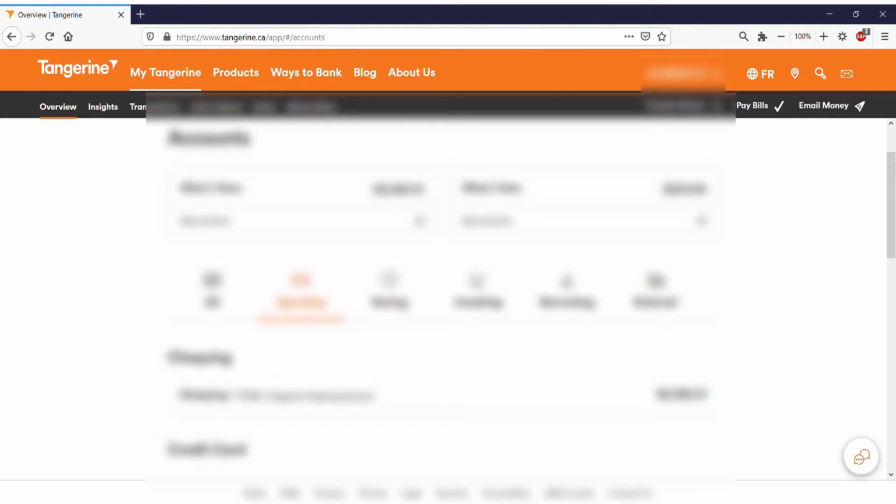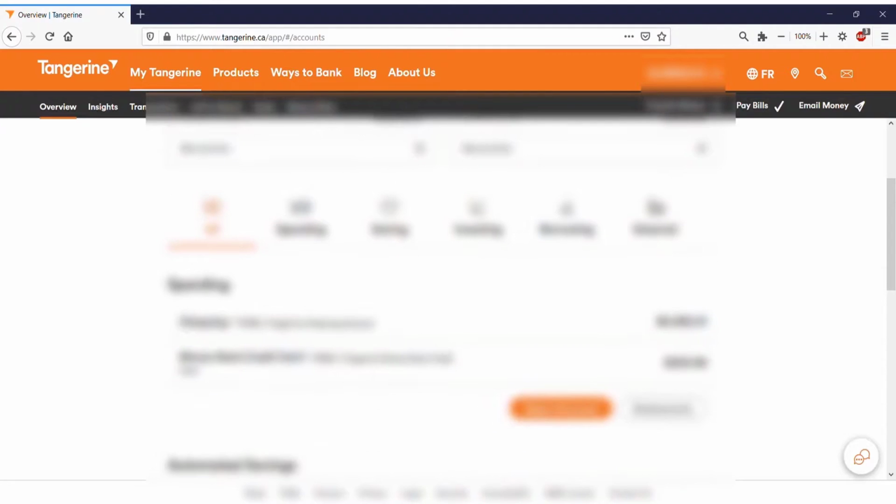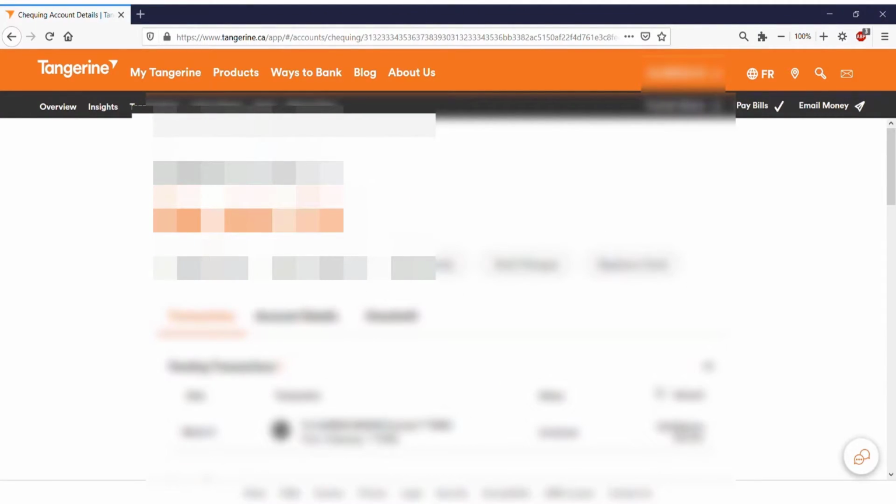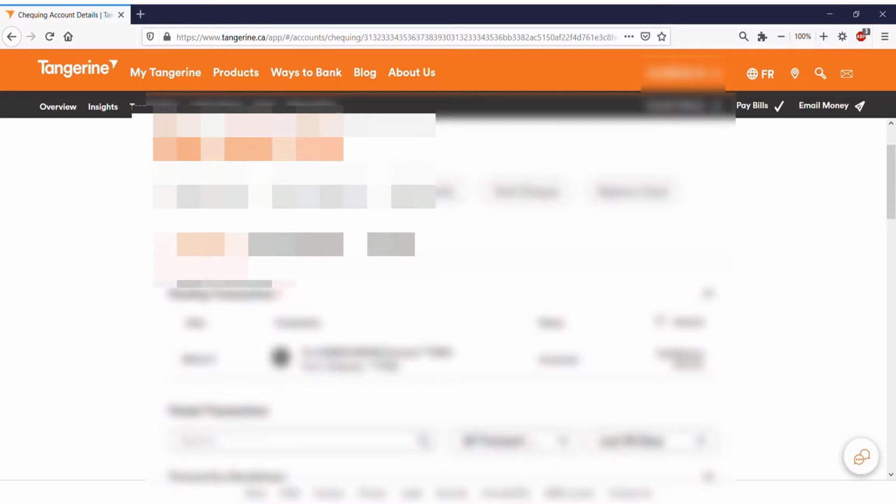Okay, so let's go to the other tab, spending. Oh no, let's go back to all, and then let's click on checking. When you click on checking, it shows you the amount of money that you have. Let's see what you can do here. You can order a draft, you can order checks, you can see your statements, you can see your void check, and you can replace your card. These are the things that you can do.